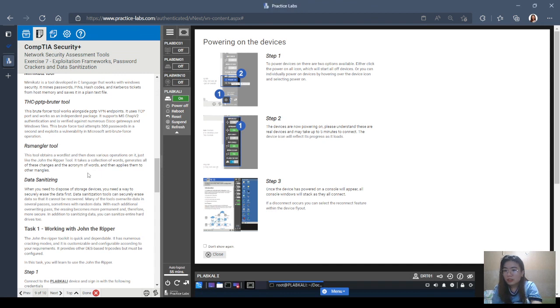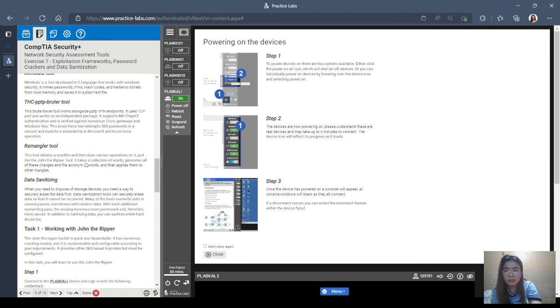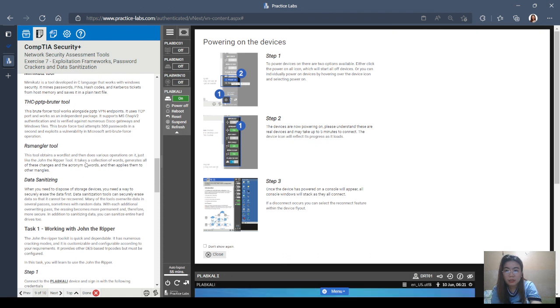THC-PPTP-Bruter tool. This brute force tool works against PPTP VPN endpoints. It uses a TCP port and works as an independent package. It supports MS-CHAP v2 authentication and is verified against numerous Cisco gateways and Windows Phone. This brute force tool attempts 300 passwords in a second and exploits a vulnerability in Microsoft's anti-brute force operation.